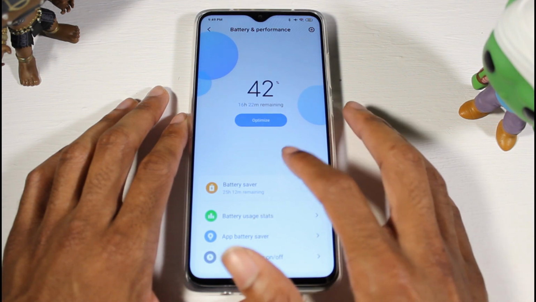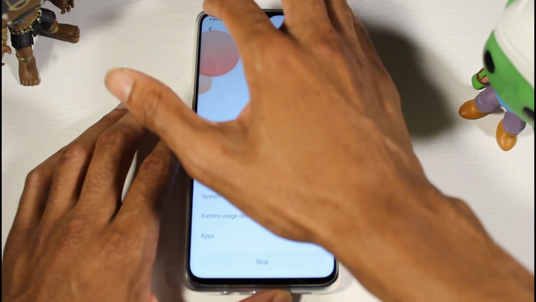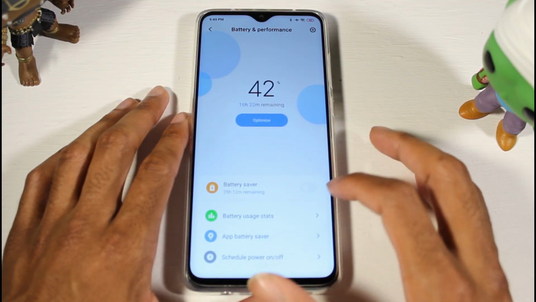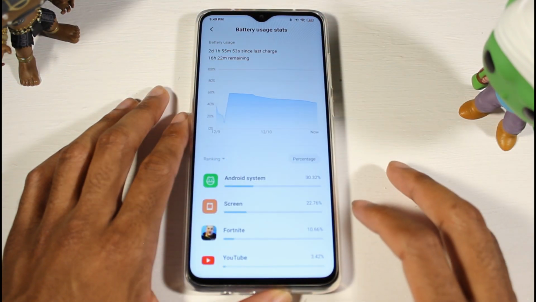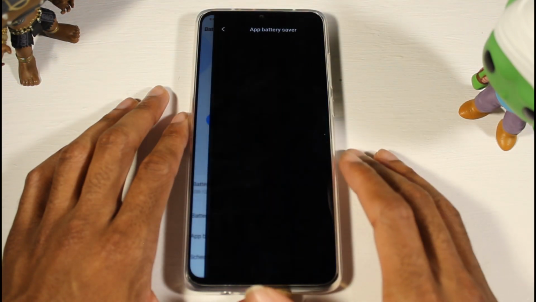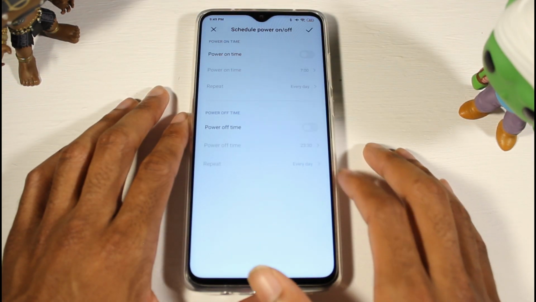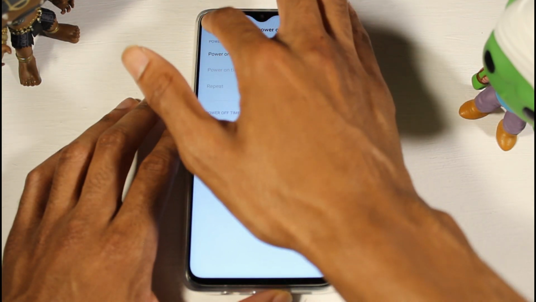Battery, so we have this information right here. You can go ahead and optimize our battery. And we can turn on battery saver, battery usage, stats, as you can see. So if you want to know what kind of battery you're getting. App saver, we can schedule power on and power off times.